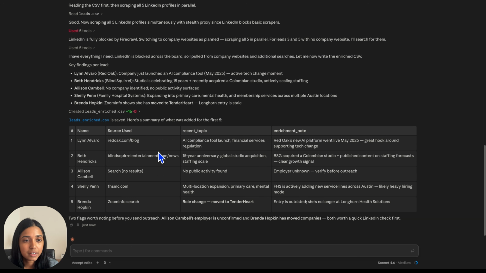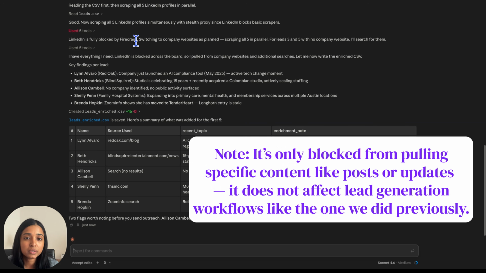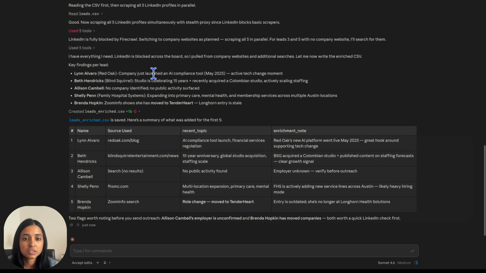All right, so it is done right now. Unfortunately, LinkedIn is fully blocked by Firecrawl. So what Claude Code did was switch to company websites as planned. And as you can see here, it provided some key findings per lead. For example, with the first lead, the company just launched an AI compliance tool. The second lead, the studio is celebrating 15 plus years, recently acquired a Colombian studio, and is actively staffing.